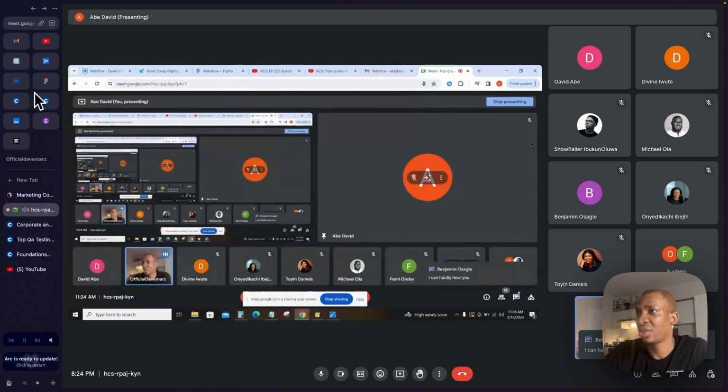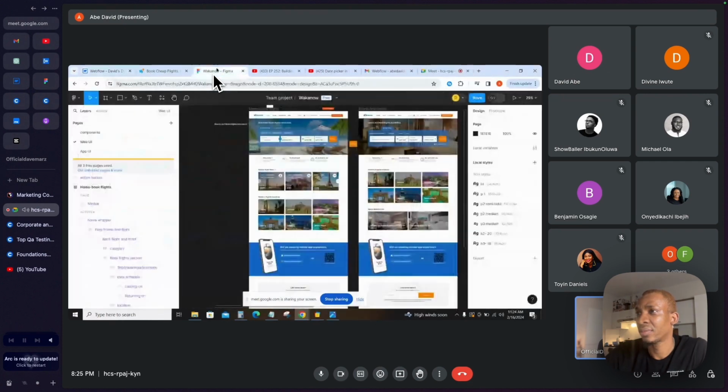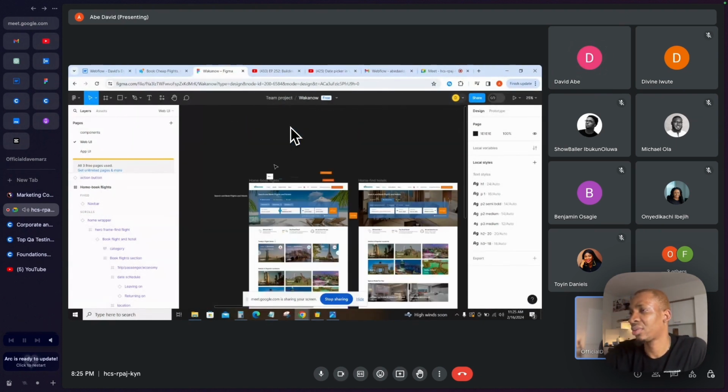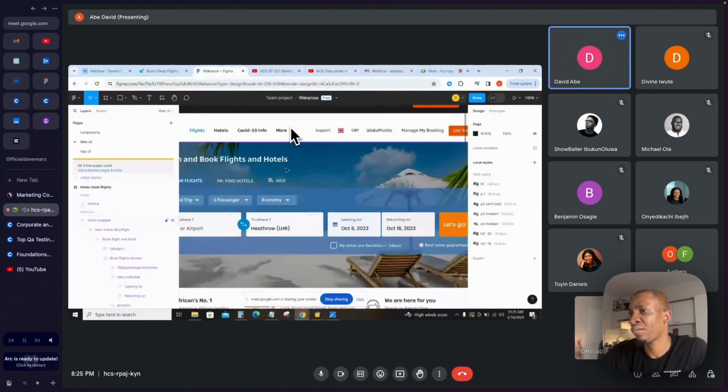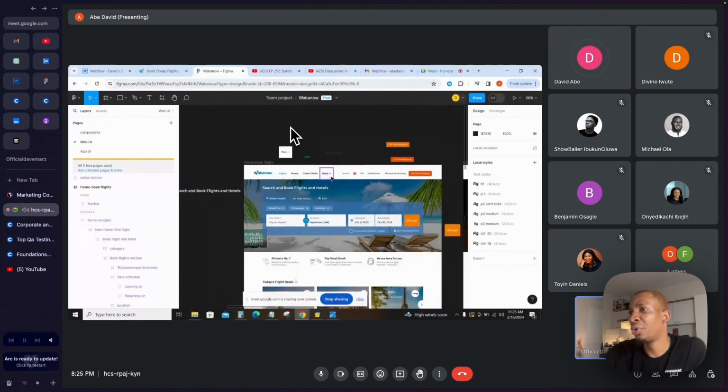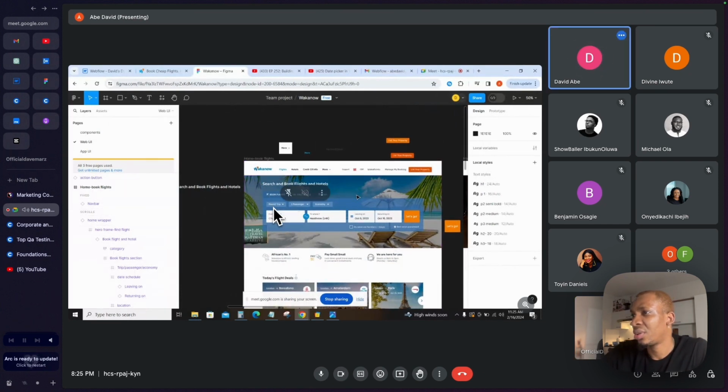Share your screen. Share the Wakana on Figma file. Like go to the Wakana on Figma file. Zoom into the parts that you're talking about. Okay. So round trip, zoom in a bit. Let me see. I can't see it.